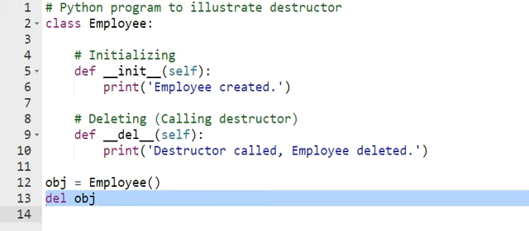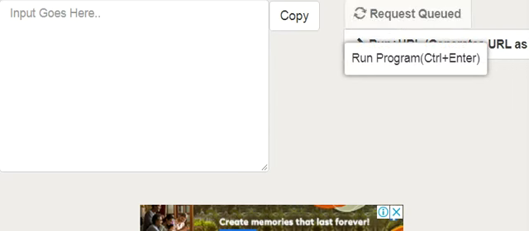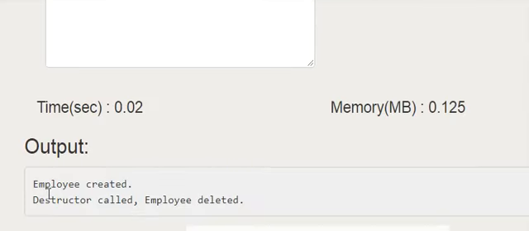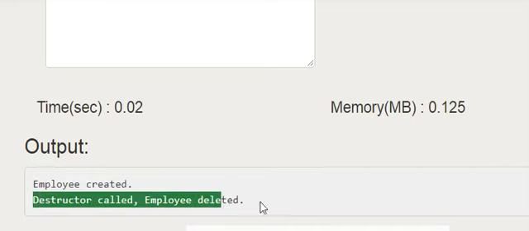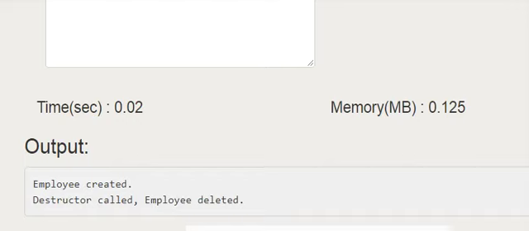So we will see the output. Once we run it, we get the output "Employee created" first, then "Destructor called, Employee deleted". This is the program for how to call the destructor in Python.